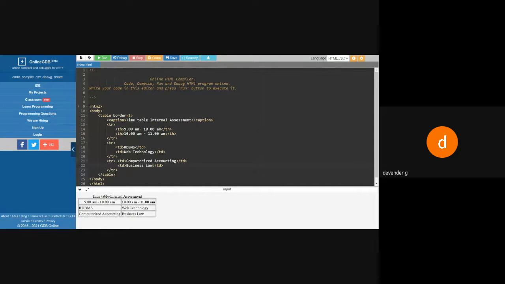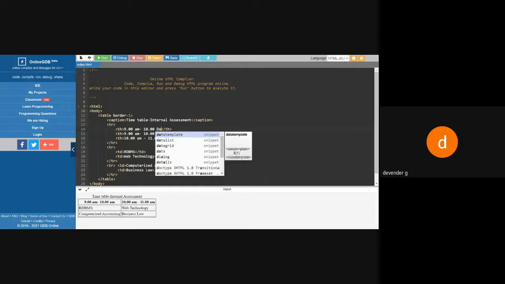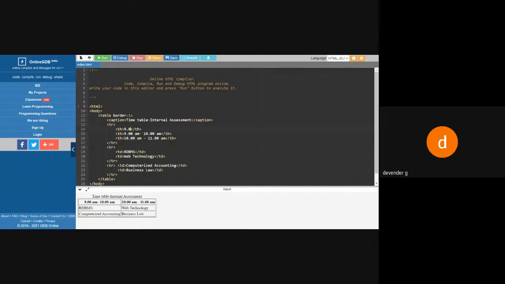I need a day to be added. So that means I need one more cell to be added. So what I'll do, I go before this one and I'll say here TH, because I need the heading like this. So I'll put this one and I'll say this as day slash time. What's the timings? Now you can see I got one more cell added.